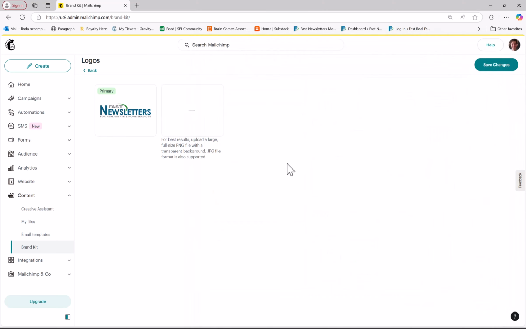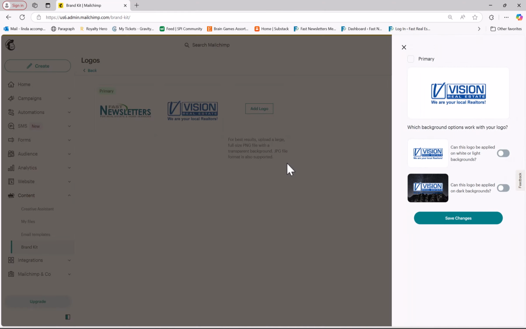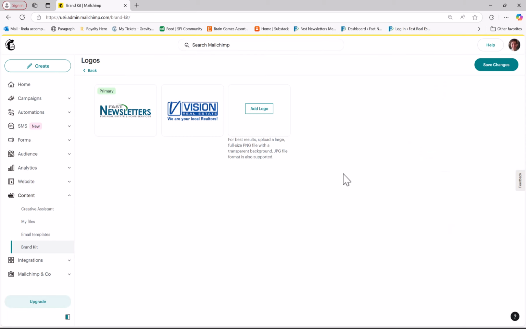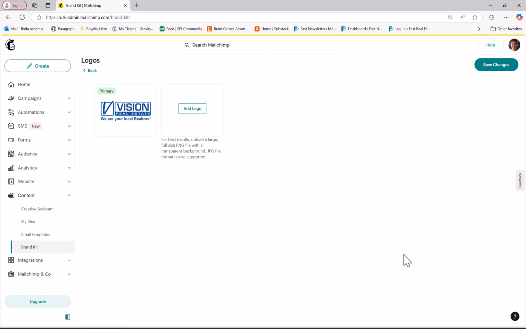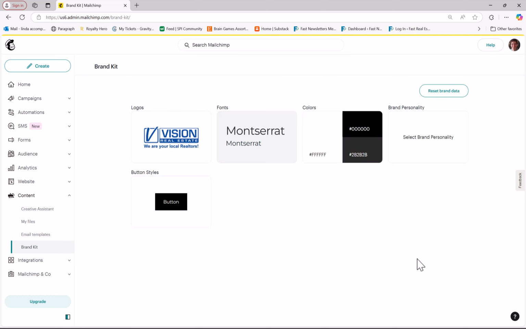Once you've added your logo, you'll have the option to click on Primary to make it the primary logo. Now you'll need to get rid of the old logo that you no longer need because it's still labeled as primary. That's just a quirk of the way Mailchimp has this set up. Don't forget to save changes. And now you're finished setting up your logo.